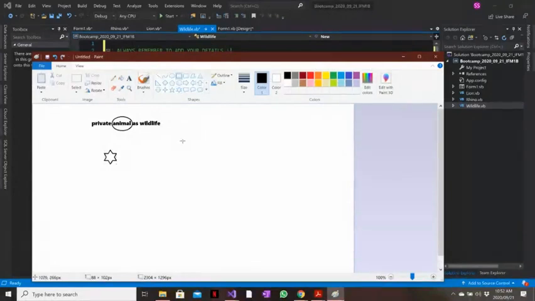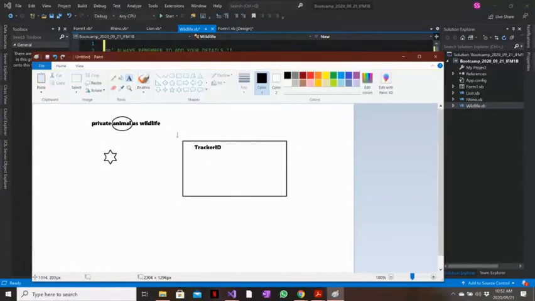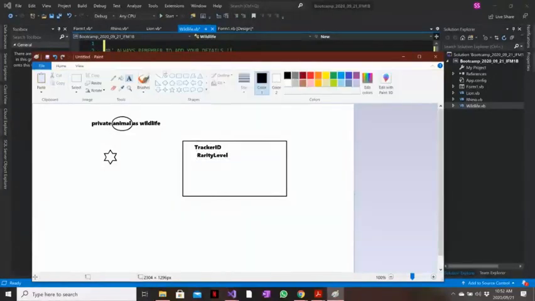Now when you talk about some allocated memory, in memory you need to create a space. Inside the space, we can have things like tracker ID, and we can have things like rarity level. I'm just going to underline these things here. These are attributes of this specific memory block.